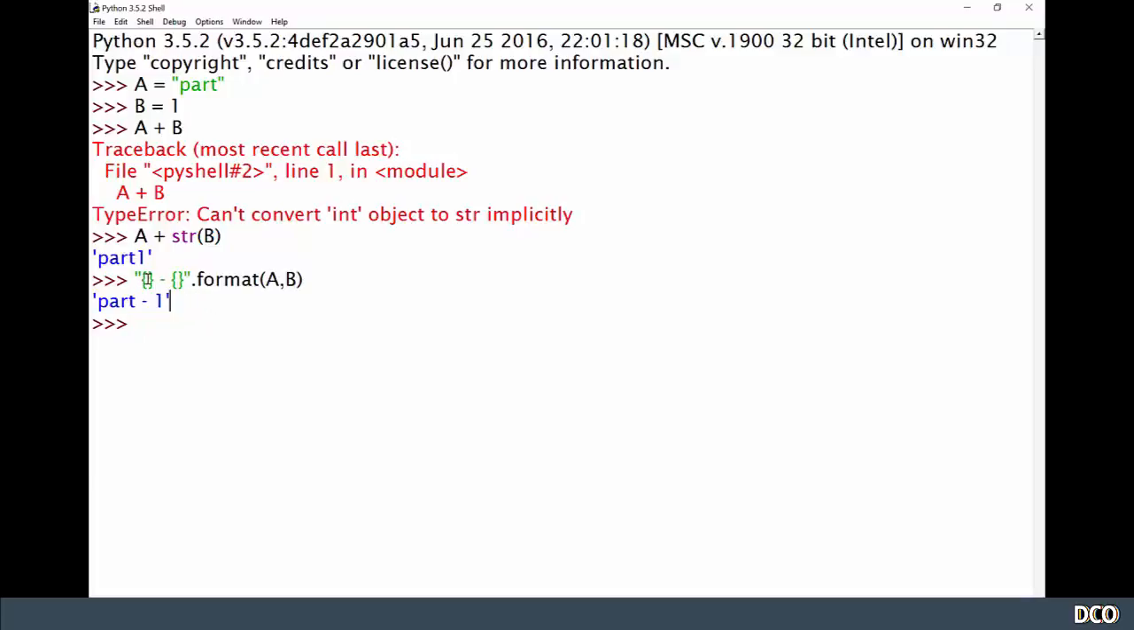But what if I wanted, say for example, B to go here and A to go here? Well, the most obvious thing I could do is change B and A, but that's a bit of a hassle as this gets longer, if you've got C, D, E and F. What you might want to do is put A and B, and then inside the brackets you actually put numbers. So you put 1 and 0. The numbers start from 0 and count up, and they refer to the things here. So A would be 0, B would be 1, C would be 2, D would be 3, and so on.